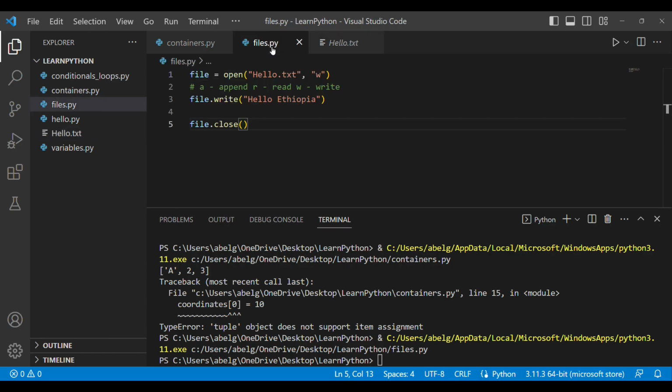Let's say we wanted to add something else. Let's say we want to add hello Kenya, for example, and we want it to be on a new line. If we just ran this, it would be right next to hello Ethiopia, but we want it on a new line. So we're going to use a new line character, which is simply a backslash followed by n. This just represents a new line. It just means enter, equivalent to pressing enter. And now we're going to save our file and run it.